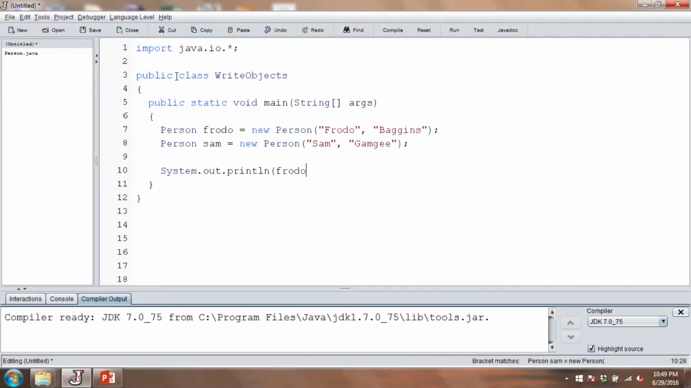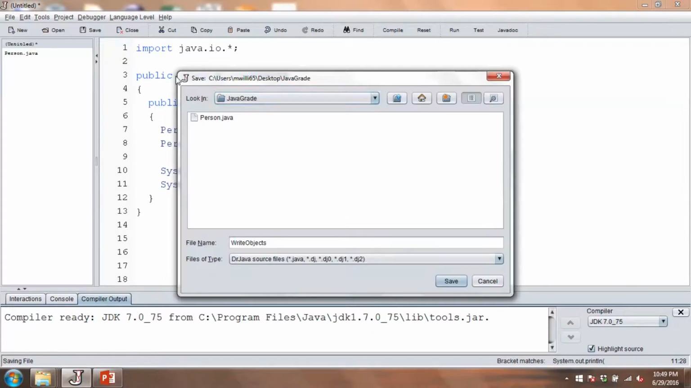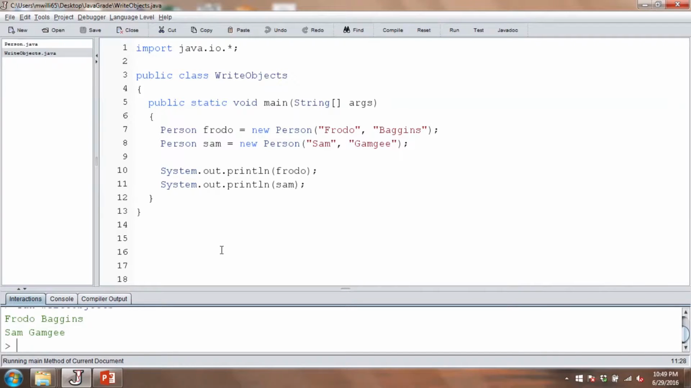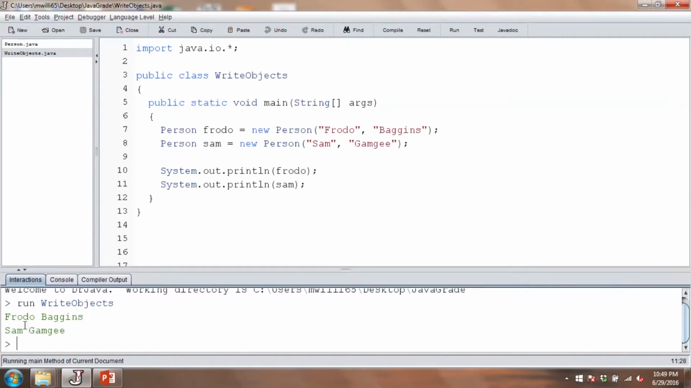So we'll print Frodo, and then we'll print Sam. Let's just make sure at least this part works. So let's go ahead and save this, compile, and then run it. Okay, yep, we see here that we have Frodo and Sam. Alright, so that part's good.